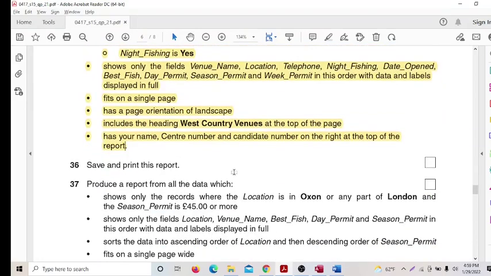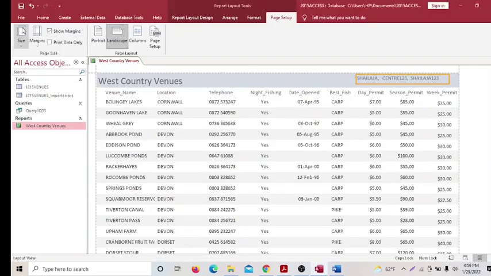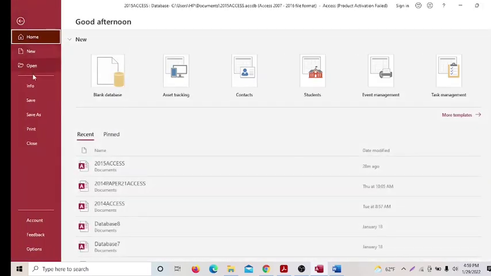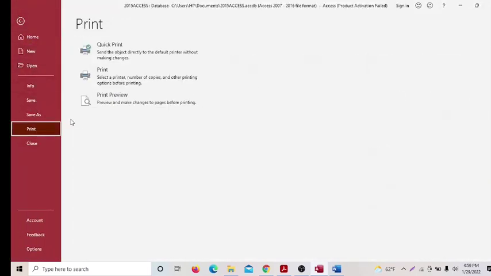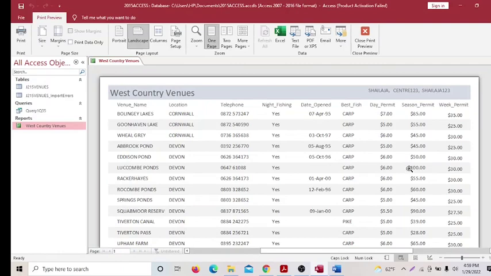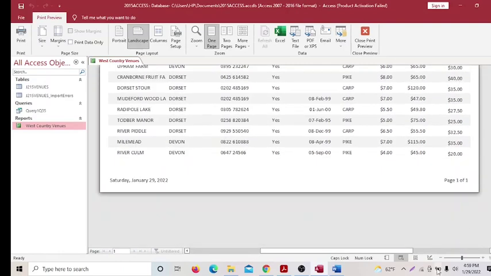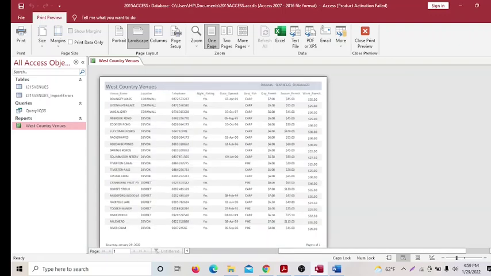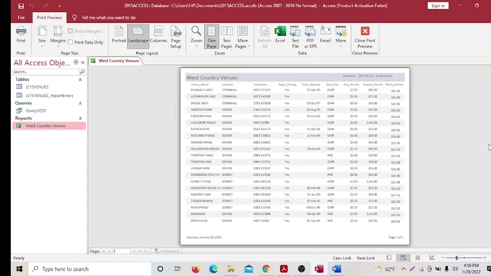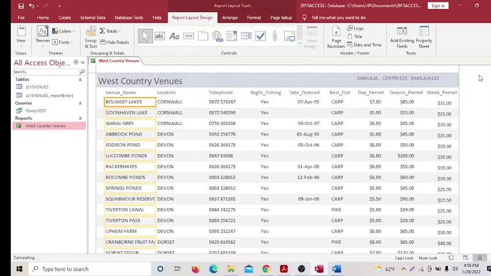Save and print this report. Yeah, this is saved already. And how to print it? Just go to file, print, print preview. Yeah, this will be printed. If you want to see it in a single page, it will be printed like this. Perfect. Close print preview.